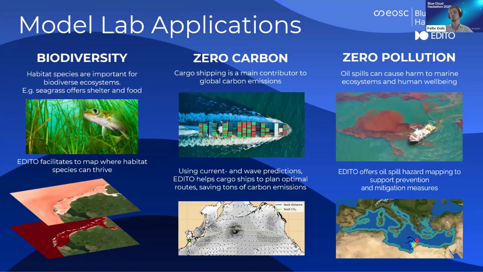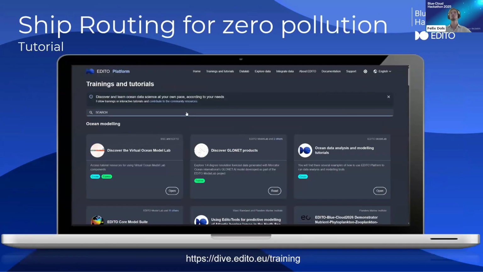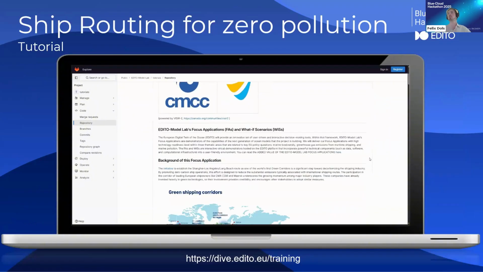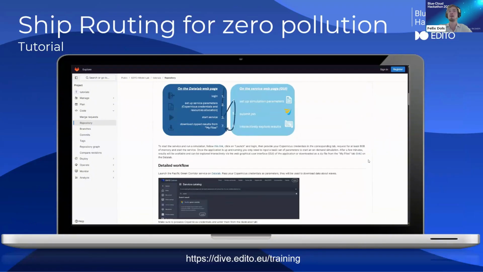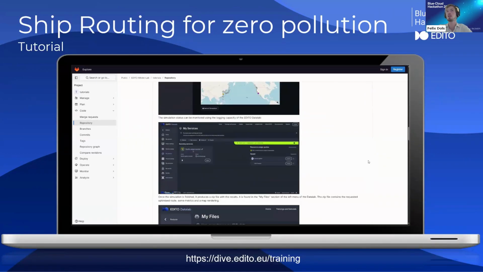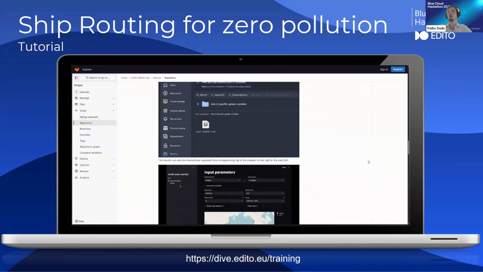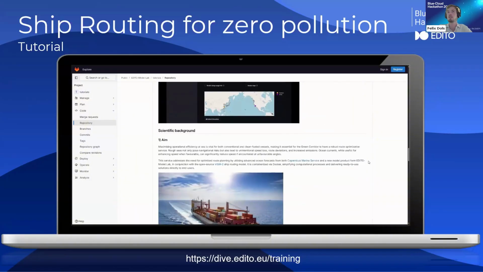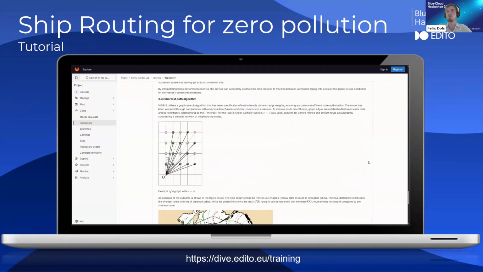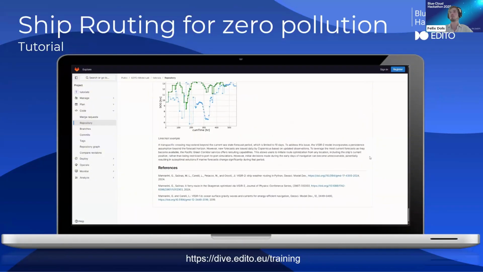There's tutorials on how to use these applications on the EDITO platform. If you're logged into the data lab, you can go to trainings and tutorials, and here's just one example on the ship routing applications where there's a bit of scientific background, then some screenshots and explanation on how to launch it, how to use it, and what kind of data you can expect that you are creating. And in the end, some more in-depth scientific background for if you want to really understand what's going on in your application.